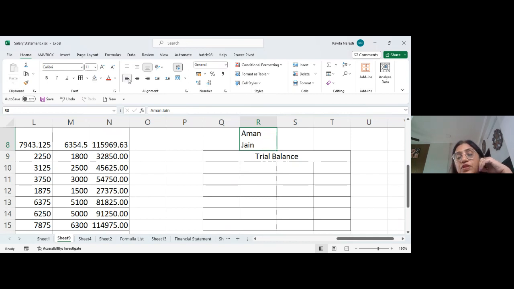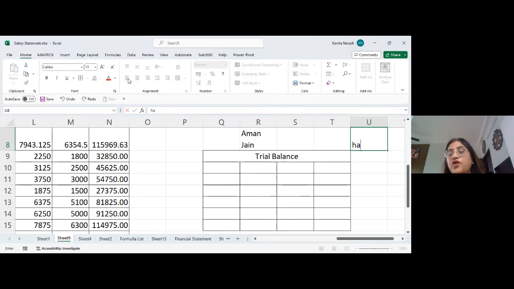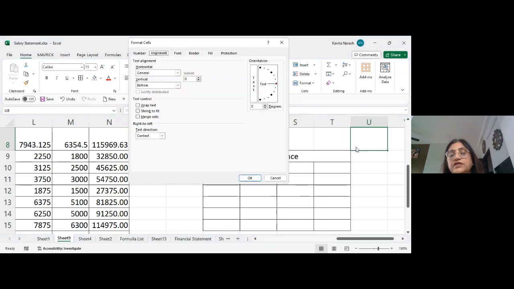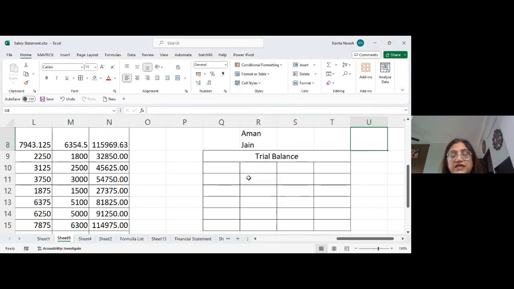What is indenting? Indenting means whenever you are trying to write something in the cell, it starts from where the column starts. But you want it to start after one point. So you can set the indenting. Press Control 1, there is an option of Indent. See, now I'm pressing the cursor. See.